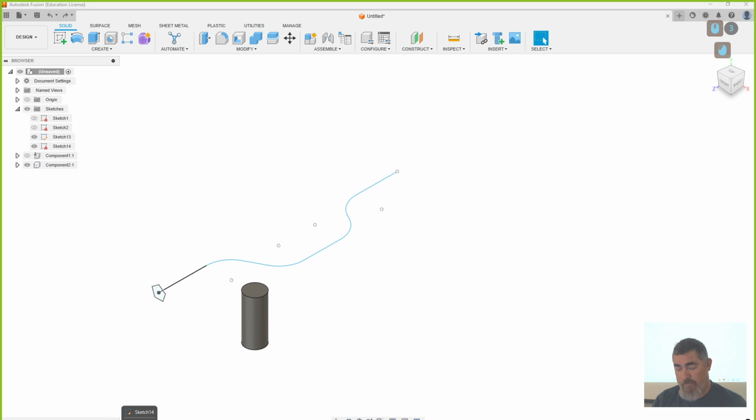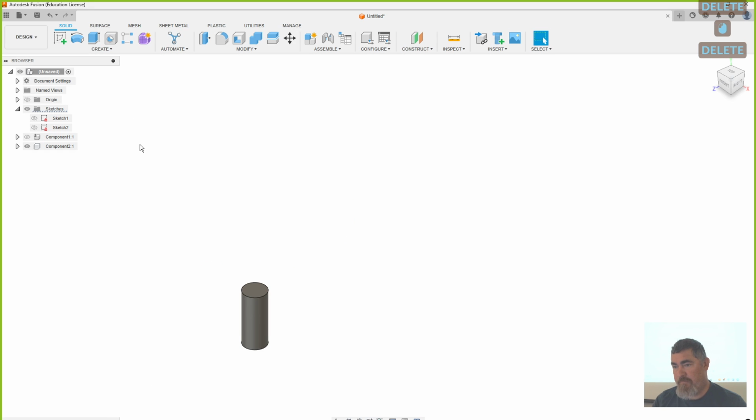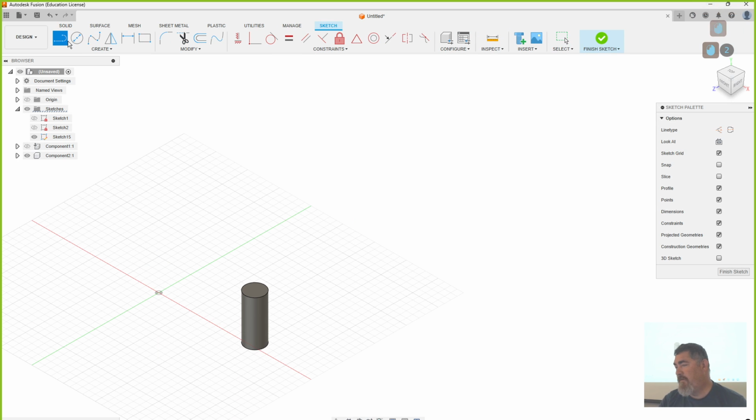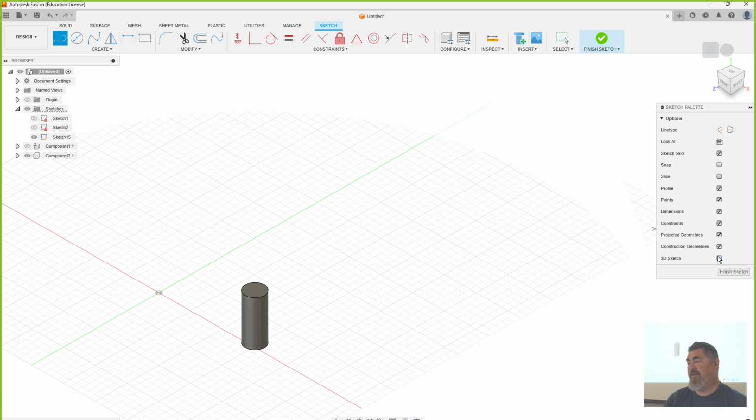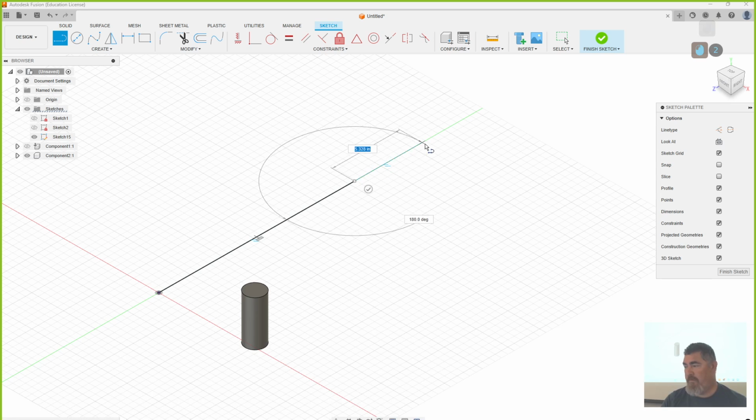So say I create a sketch, and this is maybe something that I'm going to use that 3D sketch for that we haven't talked about yet. If I turn on 3D sketch, I can have it go out.